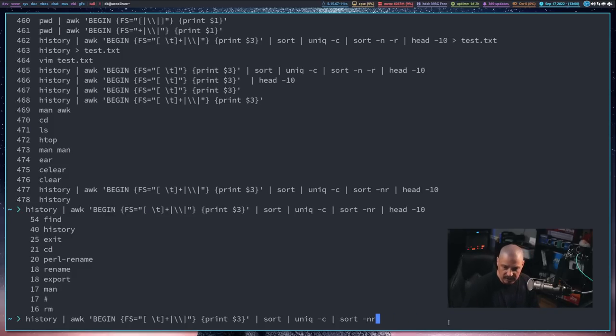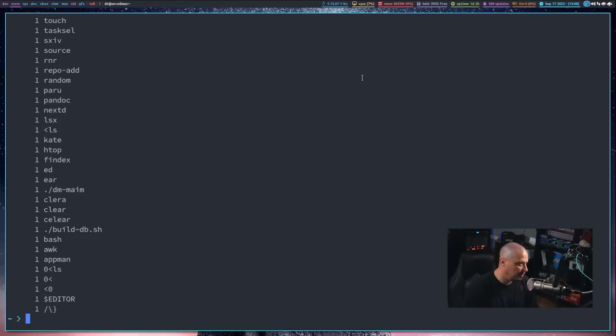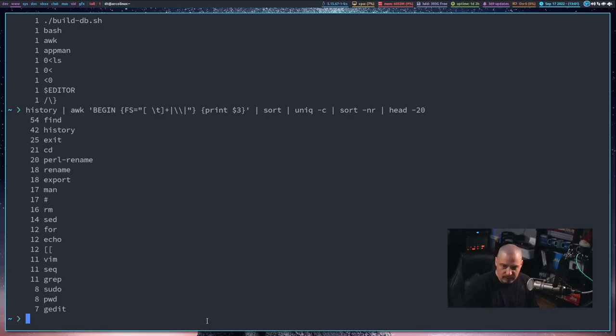I mean, you could just get rid of head and it would pipe out everything, including all the commands that you've only ever run one time, including a lot of mistyped commands, for example, me mistyping clear there. So typically you wouldn't want all that garbage. You probably want the top 10 or 20 or whatever it happens to be commands that you typically run.